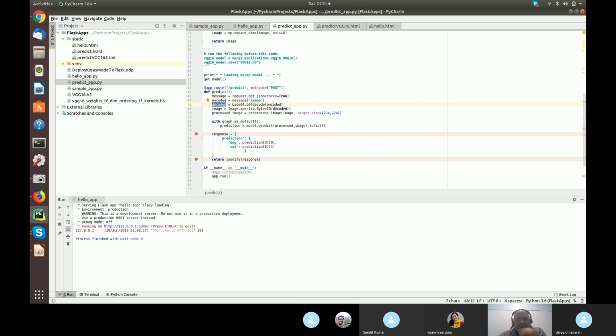Once we have the decoded image, this is not something from an image file, so we add some more stuff to that. And then we give it for pre-processing and give it the target size that VGG is expecting.